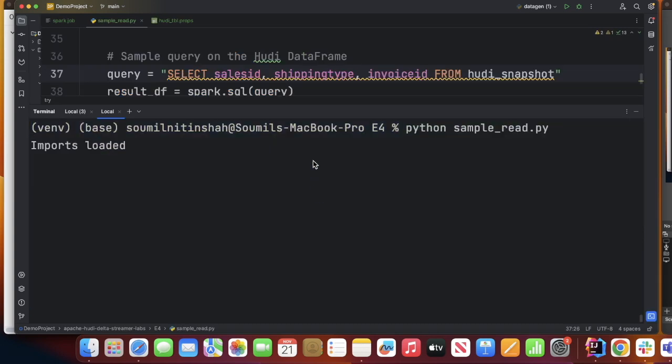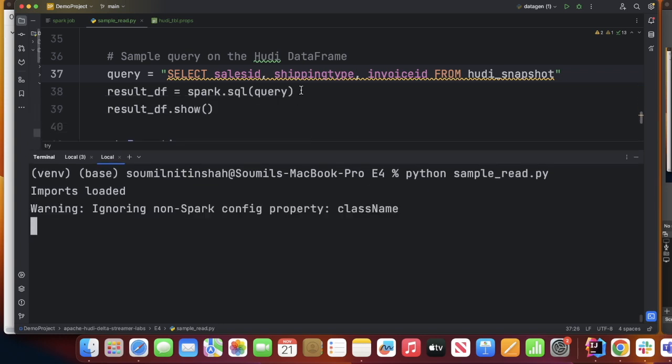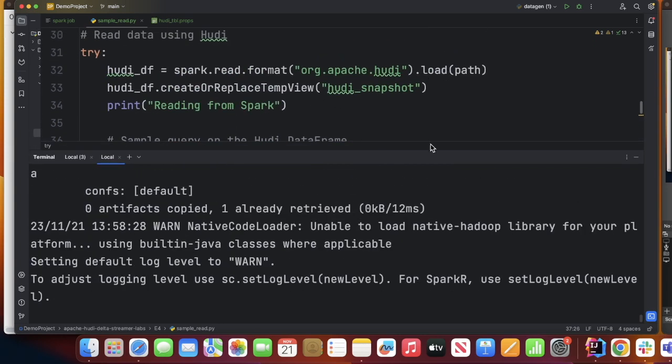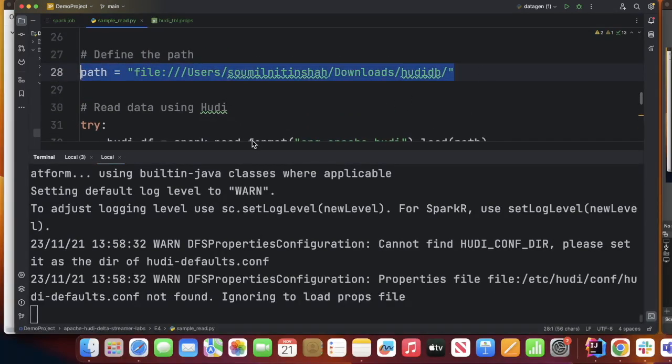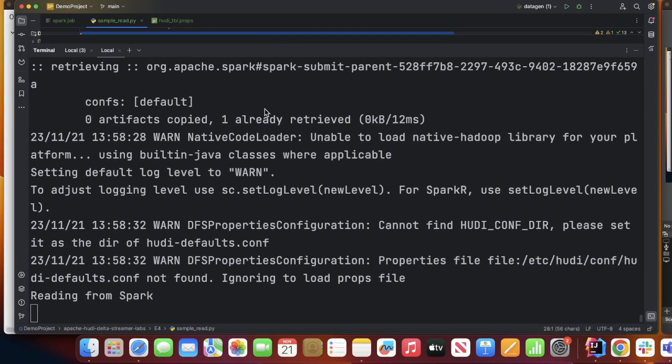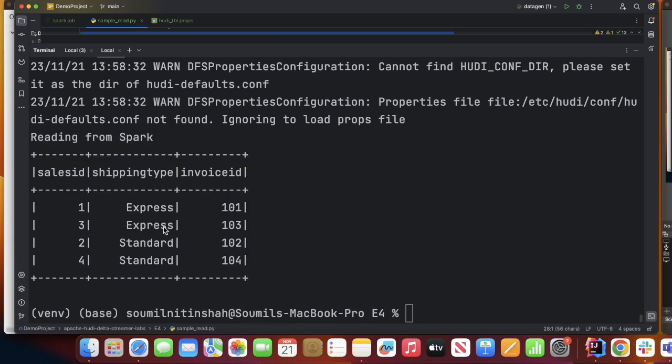Python sample read.py. Again, all it does is basically read the data from that particular Hudi table, right? As you can see. So what I should be expecting is 4 records. So let's see if we see that in the Spark data frame. Fantastic, right? Sales ID 1, 2, 3, and 4.